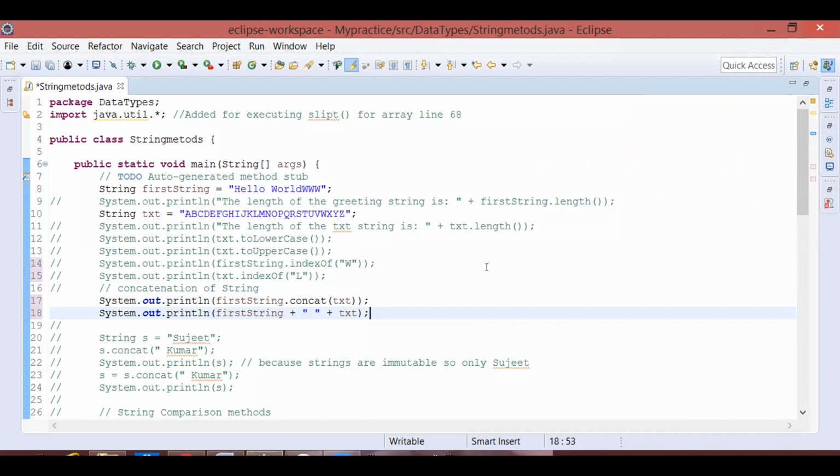Cool. So the next one is concatenate. Concatenate means adding up two strings. This is string number 1 and I'm trying to add this particular string to it. There is another way of concatenating also, which we always see, the plus symbol. So first string, space, the second string. That is what we are trying to do.